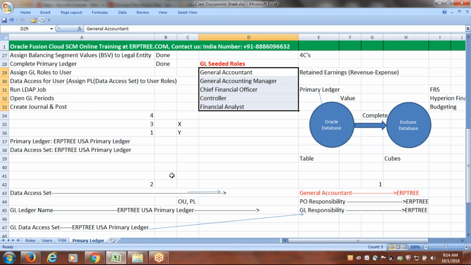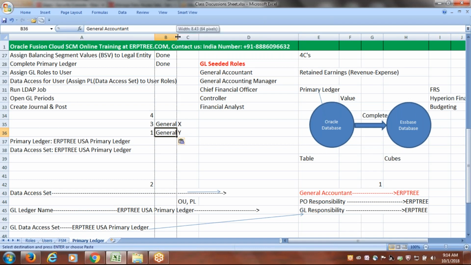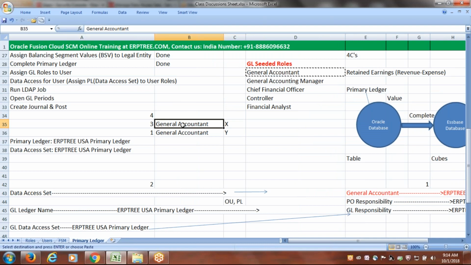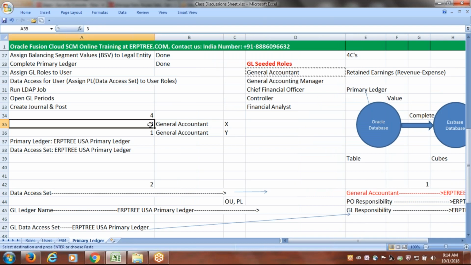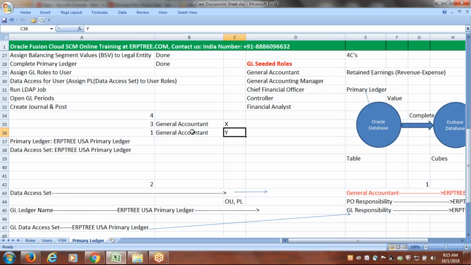Okay. General accountant, user 1 will be general accountant, user 2 also will be general accountant. Same, you assign the same role. When X user is connecting as general accountant, X user will have access to 3 companies only, because we have a separate data access set which allows only 3 companies. When Y user is connecting to the application and accessing general accounting related functionality, that user will have access to the data of only 1 company. So in that case the connecting point between access set and a user is a role.